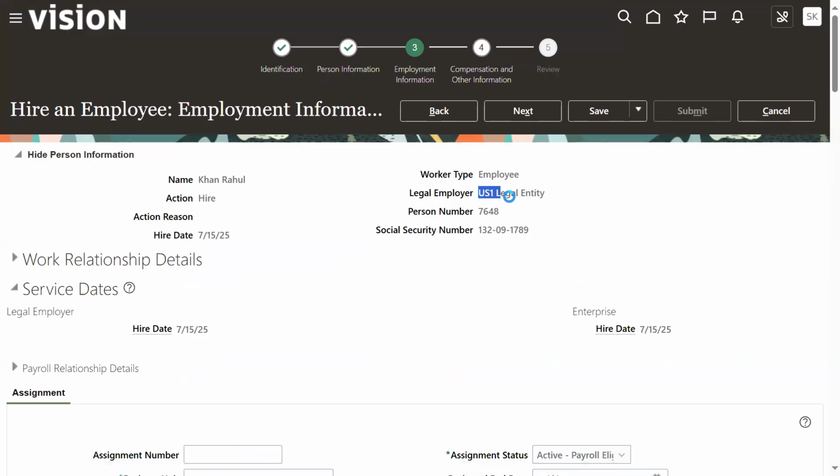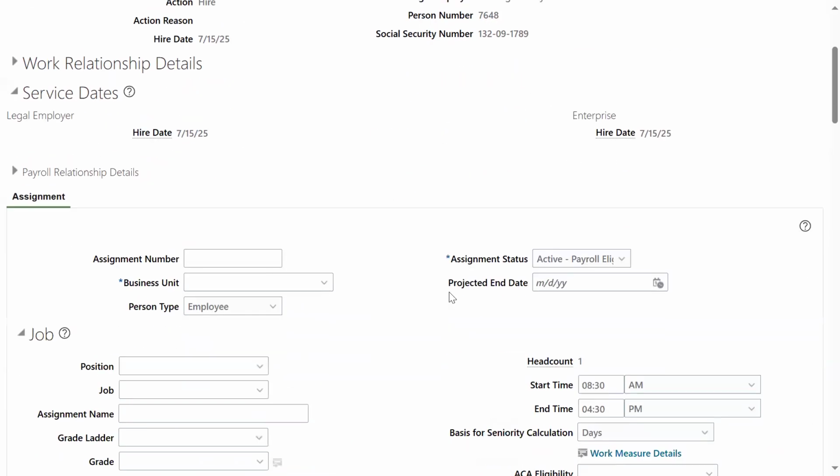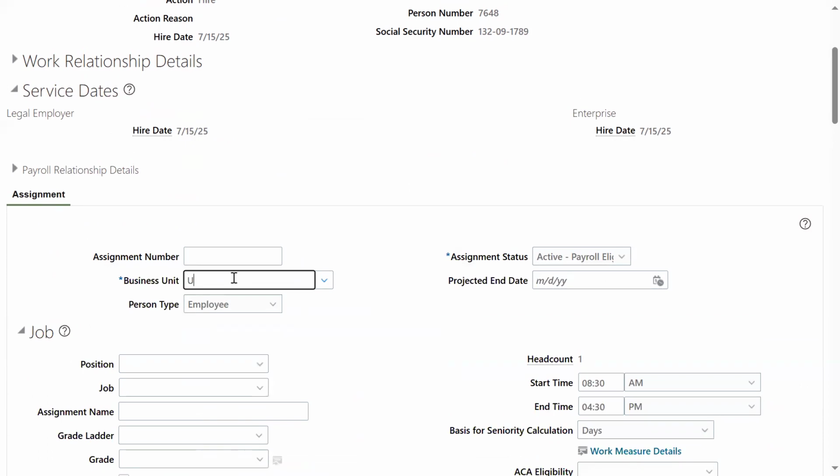Now, the client is a US1 legal entity company, and which branch is this employee going to join? So this business unit we have to configure. Right now, I'm taking a business unit which is existing, seeded. But when a client buys this software, we don't find all these details. We are supposed to configure, okay, what is your company name? You have one company or multiple companies.